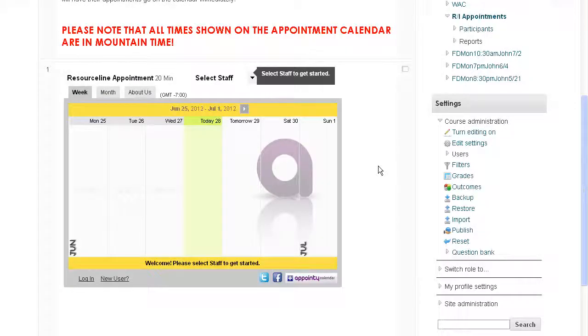Okay, so when you click on that resource line appointment scheduling, this is more than likely what's going to come up. You're going to have a calendar that's going to show up, and again, it's going to say up at the top, please note that all times shown on the appointment calendar are in Mountain Time. Okay, great, not a problem. Well, it may look like there's no appointments available here. Well, no, that's not the case.